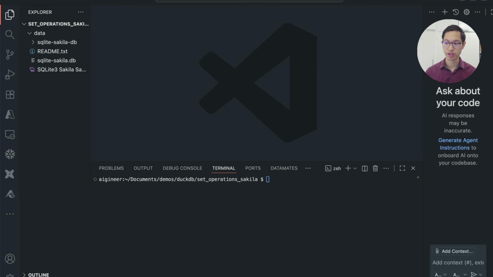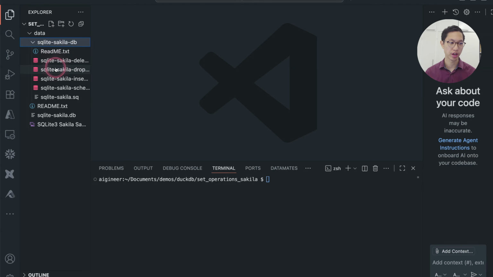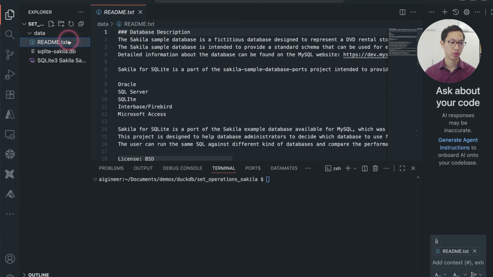Here I am in Visual Studio Code, and you can see I have copied the folder into a data folder. We have a lot of SQL files to generate this data in SQLite, but I won't need those. The readme.txt is good to have if you want to read more about the Sakila database. Basically, it's a fictitious database designed to represent a DVD rental store. That is what you need to know.